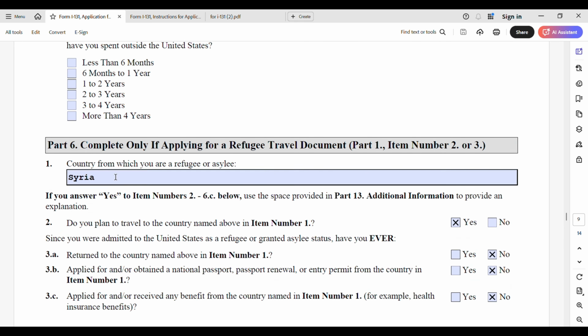Part 6, complete only if applying for a refugee travel document. Part 1, item number 2 or 3. So question number 1, country from which you are a refugee or asylee. In my case, is Syria. If you answer yes to item number 2 to 6 below, use the space provided in part 13, additional information, to provide an explanation. Question number 2, do you plan to travel to the country named above in item number 1? Yes. If you selected yes, you must give more information on the additional page, which is part 13.